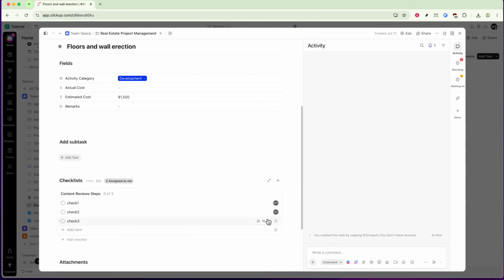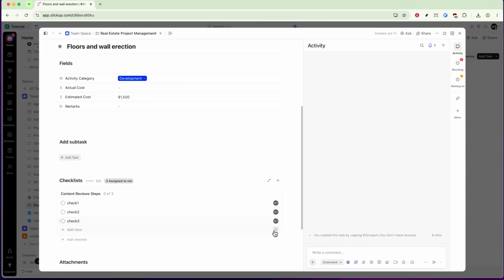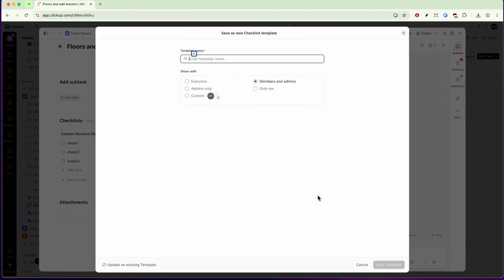Once your checklist is complete, you might want to save it as a template for future use. To do this, click the three dots at the top right corner of the checklist from the drop-down menu. Select Save as Template. A window will pop up asking you to name your checklist template. Choose a descriptive name that will help you identify it later, and then click Save Template. But we're not done yet.